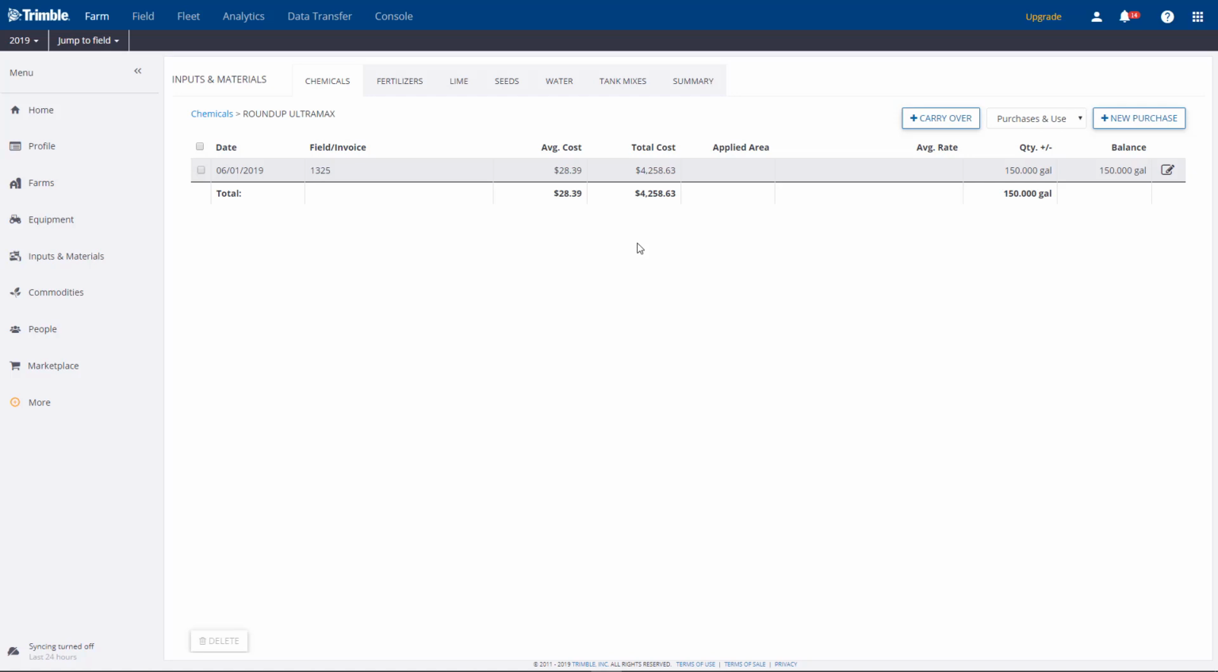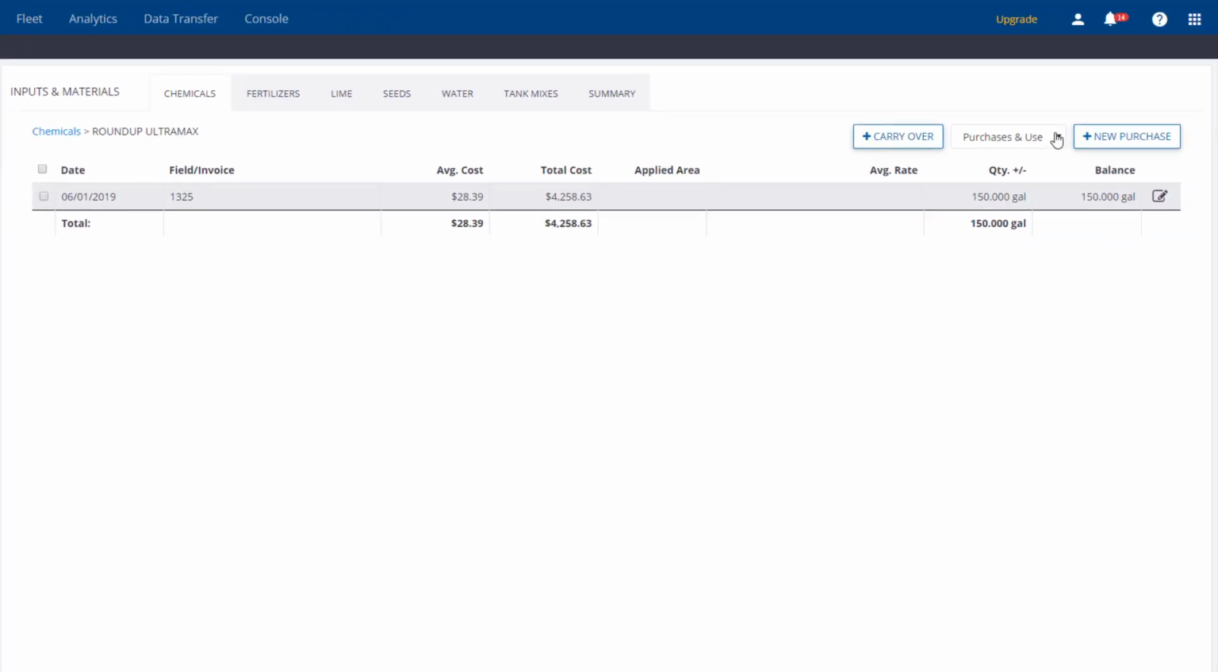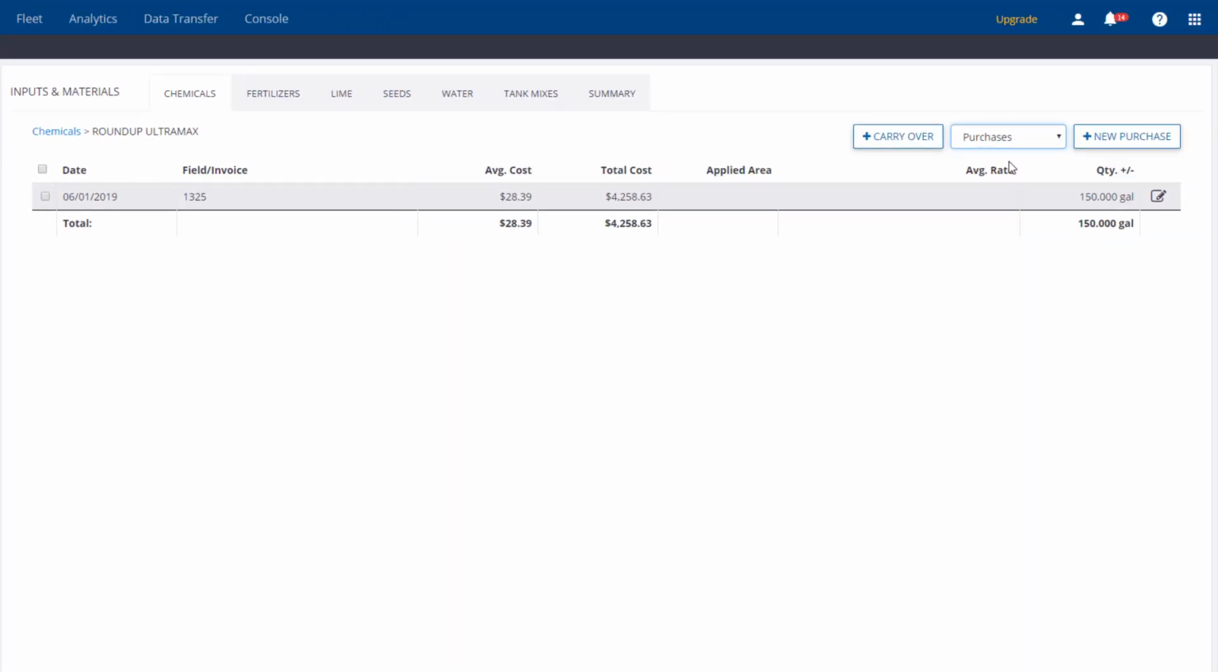And a few things here to point out. Here's your purchase and your running inventory balance. Now, the software has the ability to do some filtering. So up above, you can choose just purchases, and it would show all the purchases of that material.